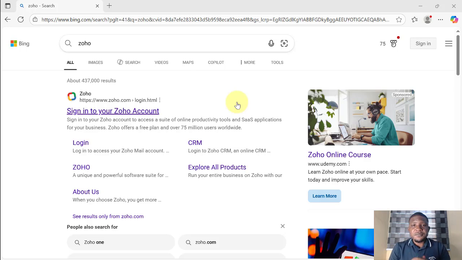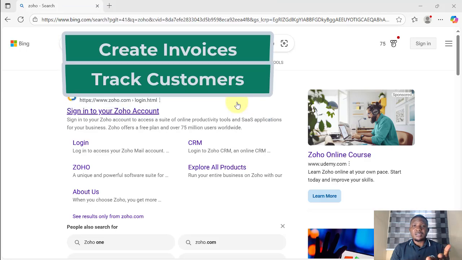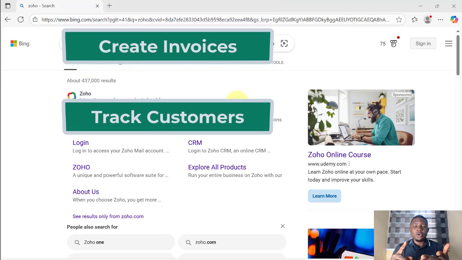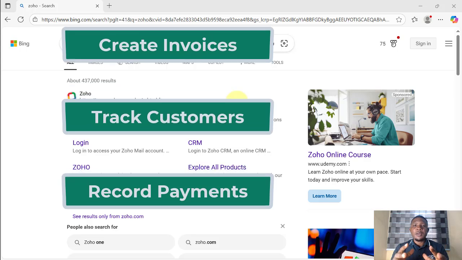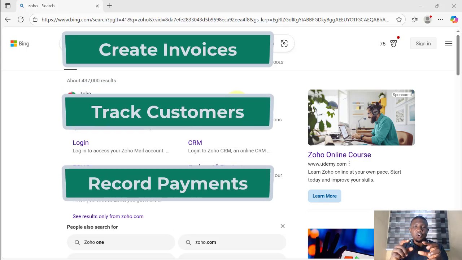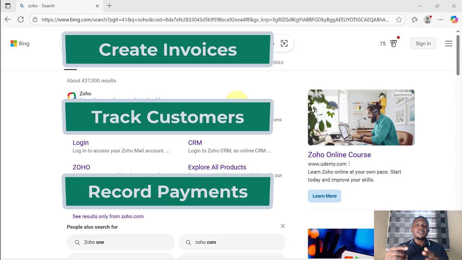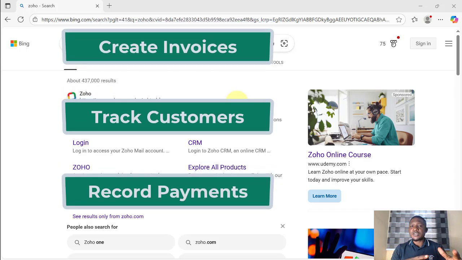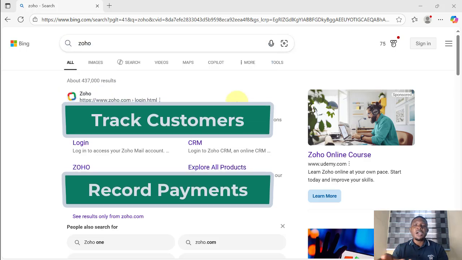All right, so in this video, I'm going to show you the easiest and fastest way to create invoices. This is an all-in-one platform where you can create invoices, track your customers, and update payments when they pay. Even when they make part payment, you can still update it on this platform, and the invoice shows everything: the previous transactions and the ones that are due.